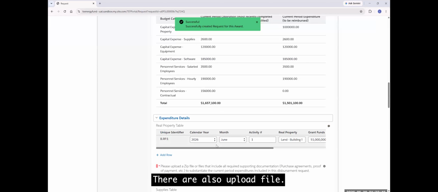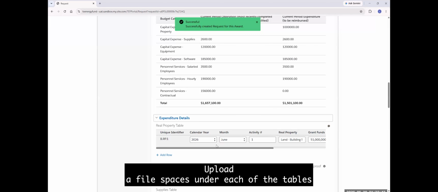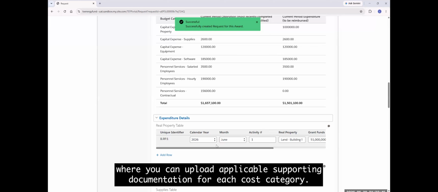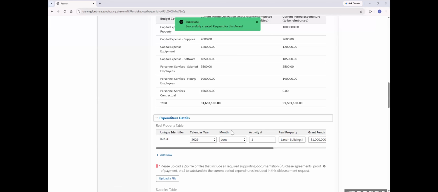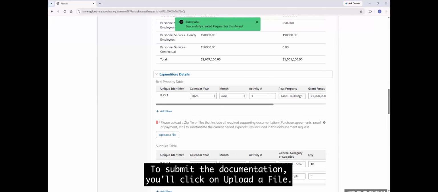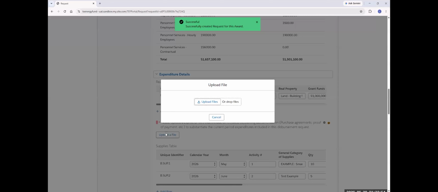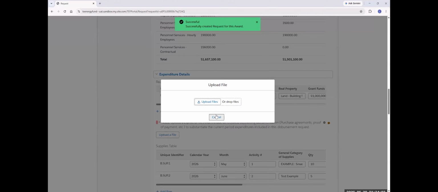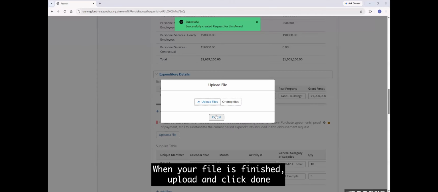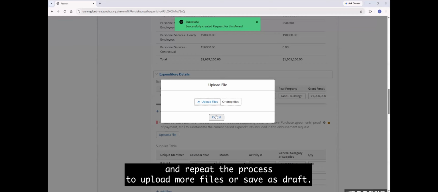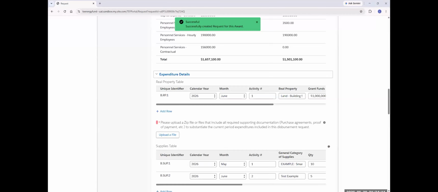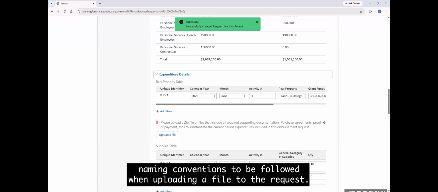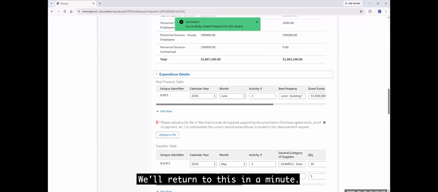There are also upload a file spaces under each of the tables where you can upload applicable supporting documentation for each cost category. To submit the documentation, you'll click on Upload a File and click Upload Files to browse your file library or drag and drop files into the box. When your file is finished uploading, click Done and repeat the process to upload more files or save as draft. It is important to note that there are specific file naming conventions to be followed when uploading a file to the request. We'll return to this in a minute.